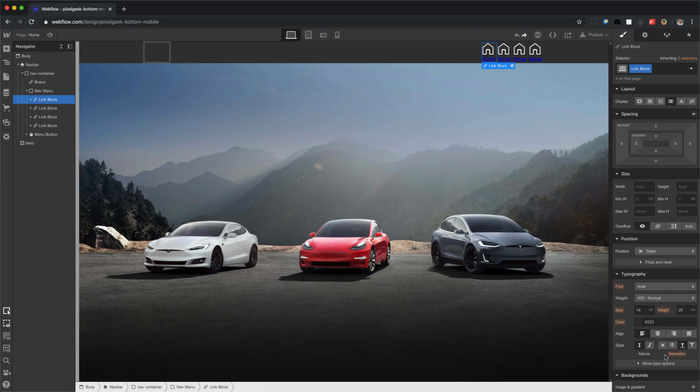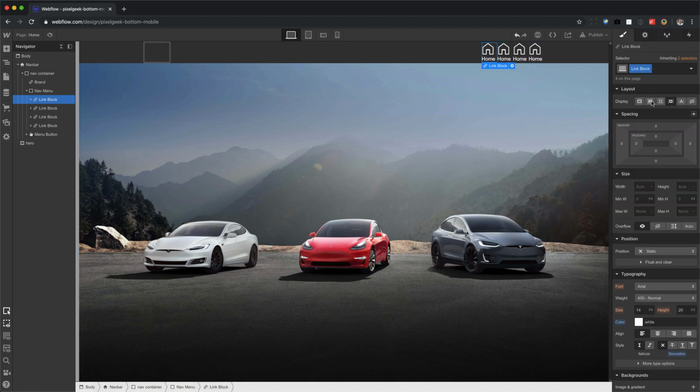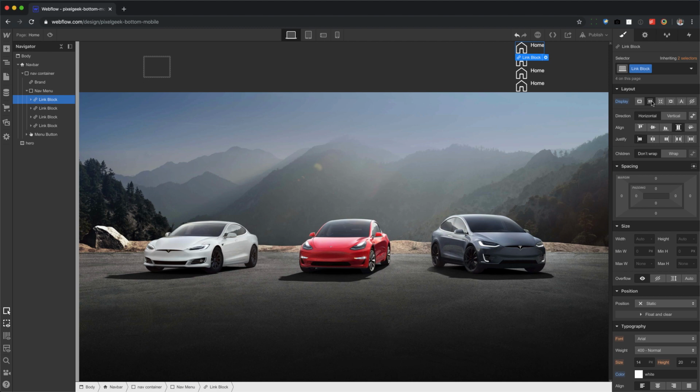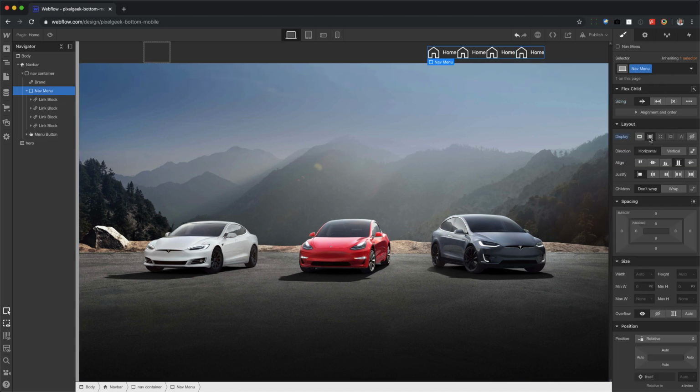All right, let's restyle this. No underline, make it white, but also flex. Center? What happened? Flex. There we go. That's what I wanted. All right, so if you're still with me, what I have is the nav menu is flex horizontal. That way I can have one row. And each of these link blocks are also flex and horizontal and vertically aligned.